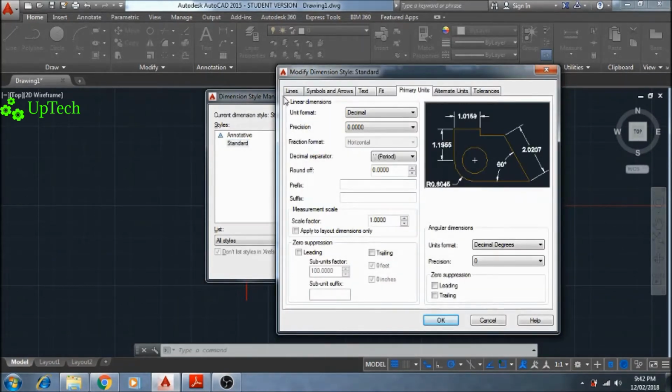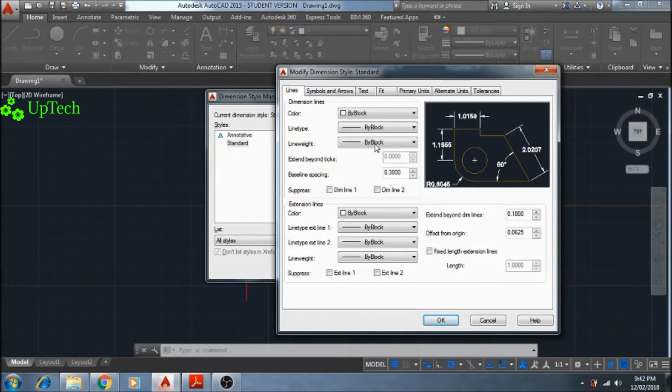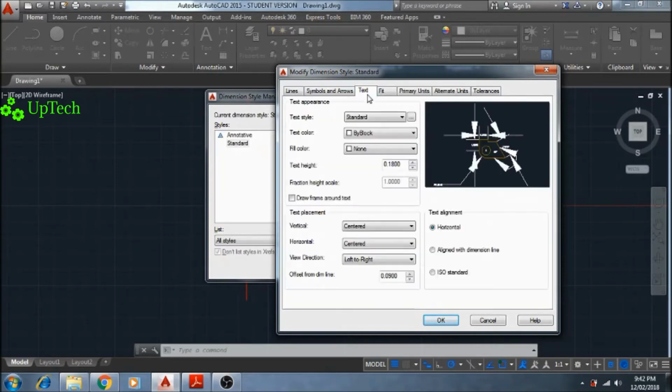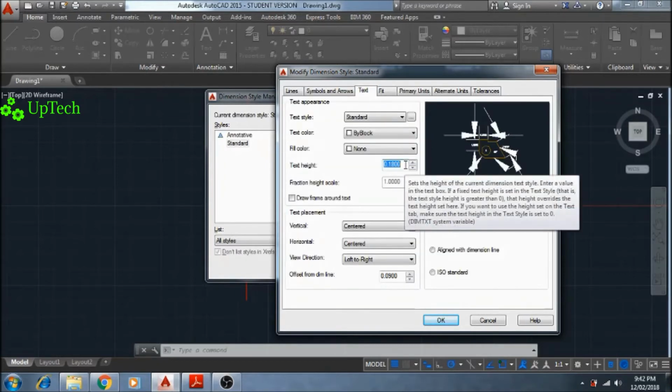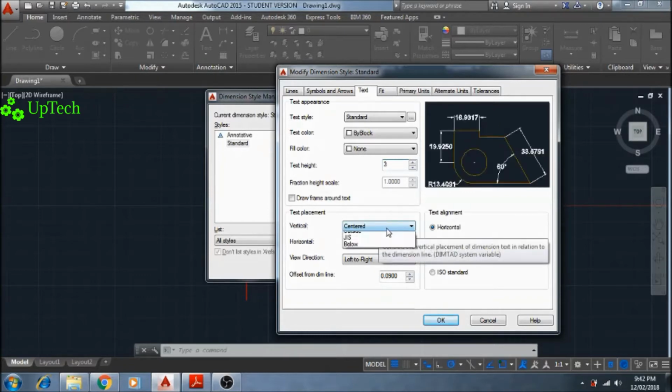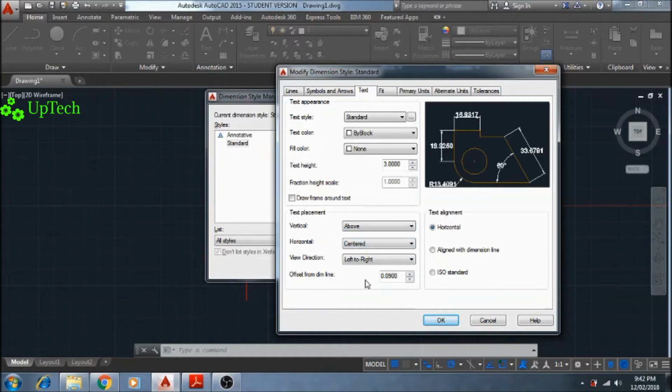Then under the Lines tab, change Extend beyond dim lines to 1. Then under the Symbols and Arrows tab, change the arrow size equal to 2. Next, under the Text tab, change the text height to 3. Next, under Text placement, change Vertical to Above. Next, change Offset from dim line to 1.